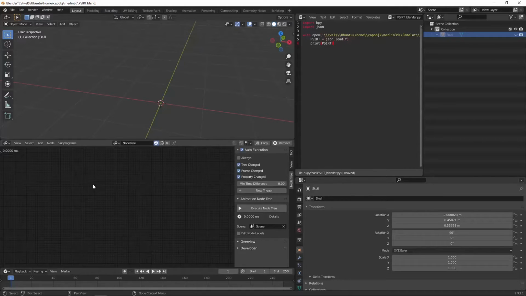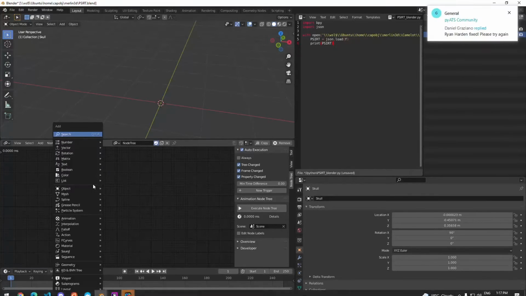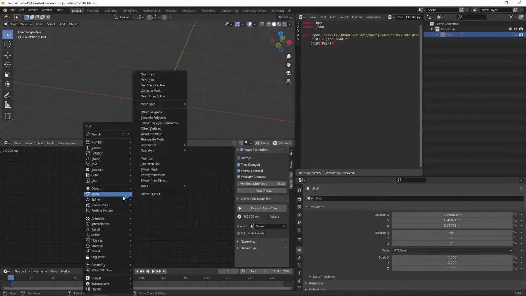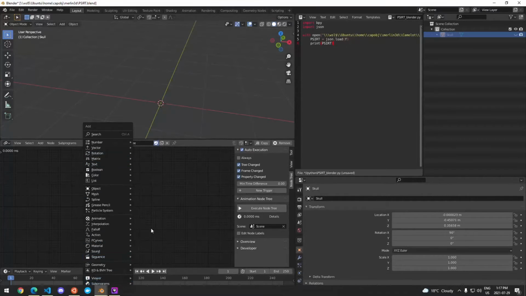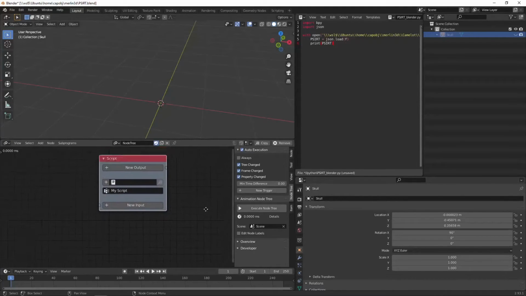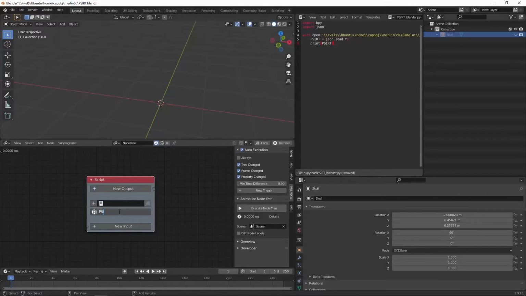So first we need a script, and you can use Shift-A in here to add things. Let me just kill my WebEx because it's a noisy channel. So Shift-A to add something, or we can use Control-A to search, and we want a script. And we're going to place it and zoom in. And let's give it a name, PSIRT script, to identify it uniquely. And we're going to link it here to our PSIRT Blender.